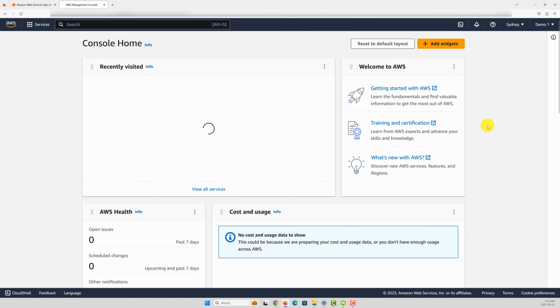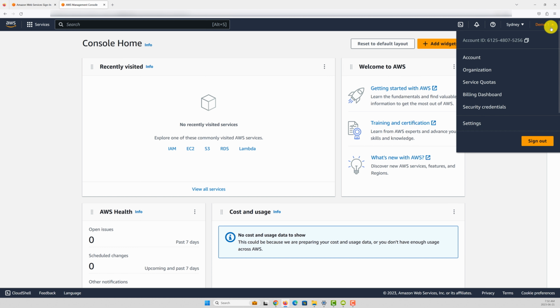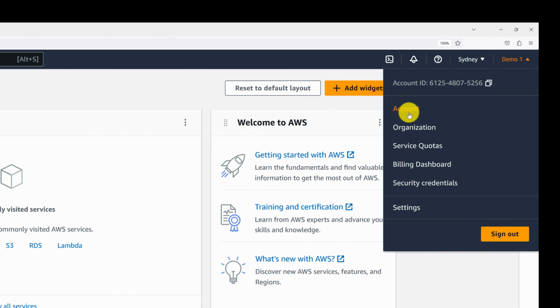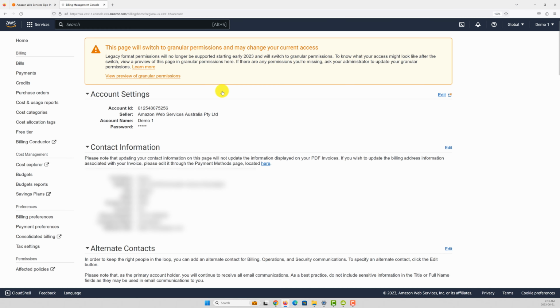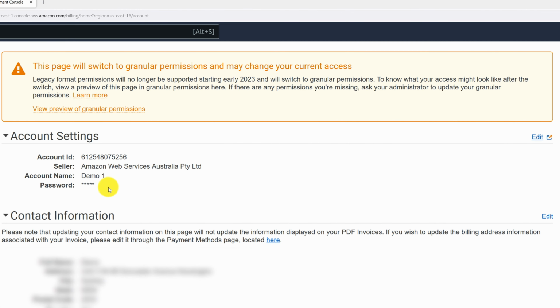You need to sign in as the root user to change the current root user. So once you are in the account, signed in as the root user, you need to go to the user you have signed in as and click account. Under account settings, you will have a way to change root user details.